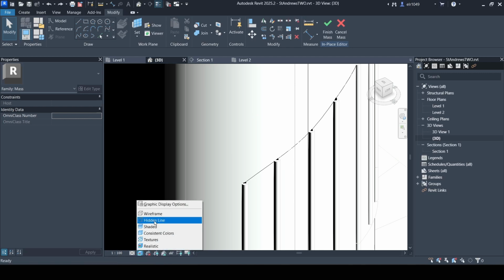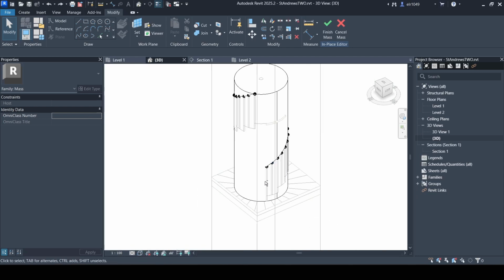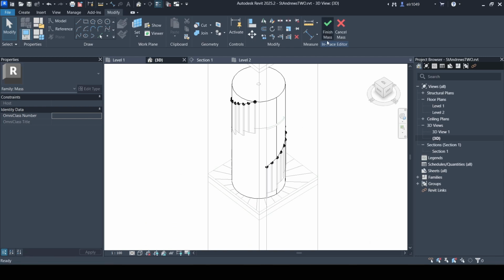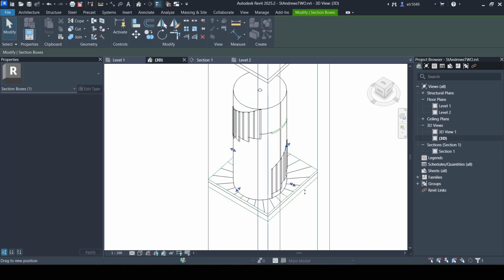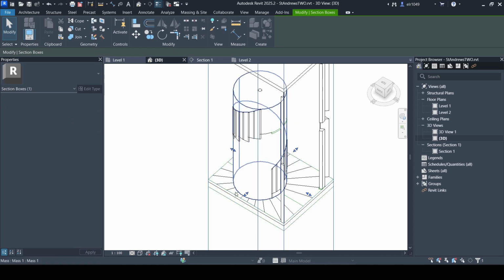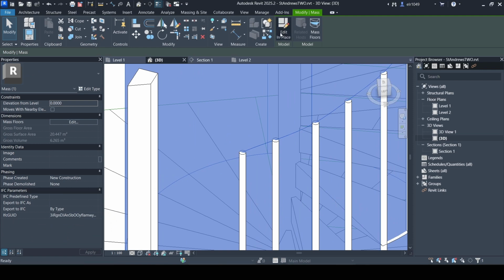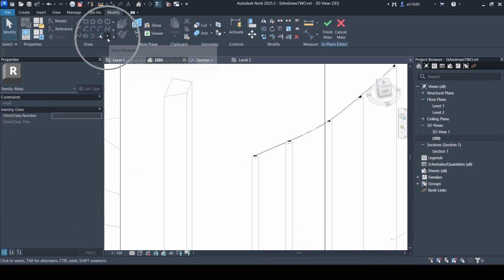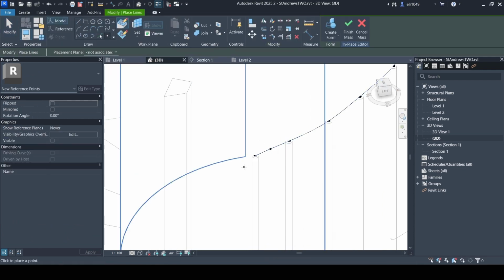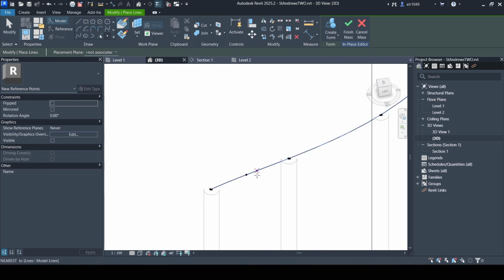So I'm going to change the visual style to hidden line really quickly. From here, I'm going to finish our model, and I'm going to pull the section box out a little bit because we need just a little bit of extra room for this next step. Now we're going to edit our model once again, and we're going to hit point element, and we're going to place one point along the line down here.